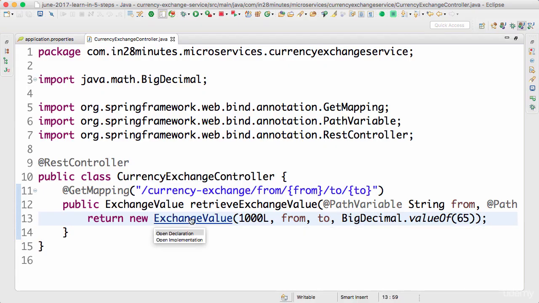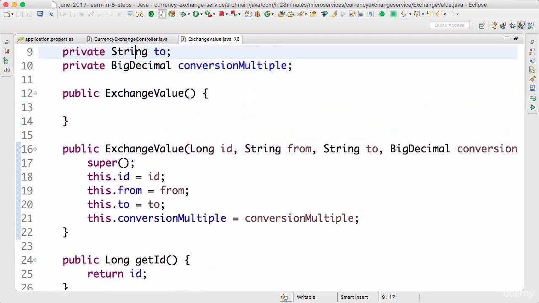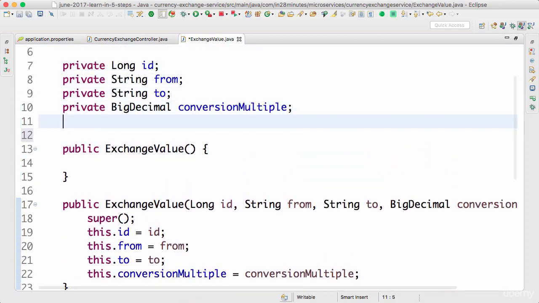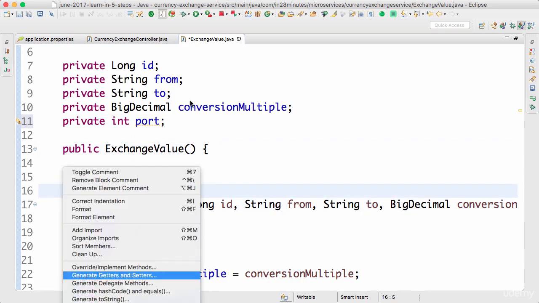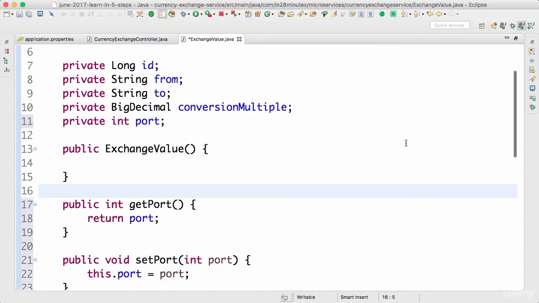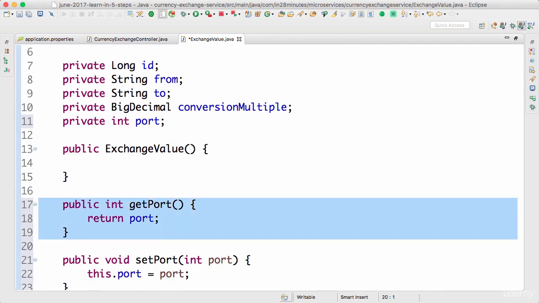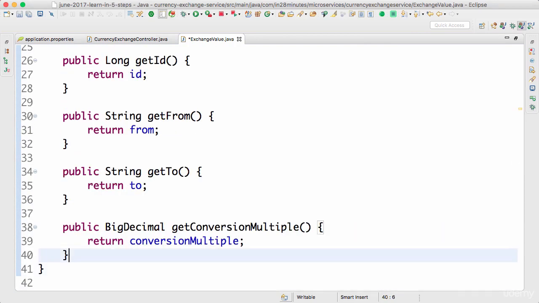So to be able to hold the port value, I'll have a new variable created in here. I'll say private int port, since a port is typically an int, and I'll not add it to the constructor, but I'll create a getter and setter for it. So generate getters and setters for port. I would want both of them to be generated. We have getPort and setPort. I don't want them down here, I'll add them to the end.